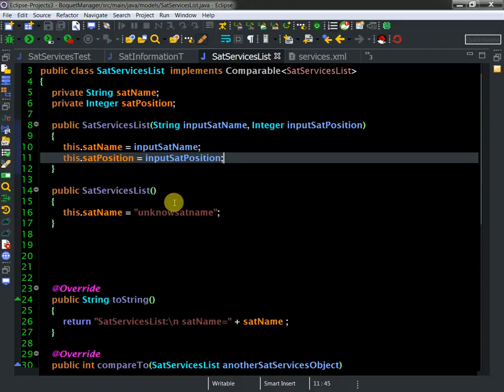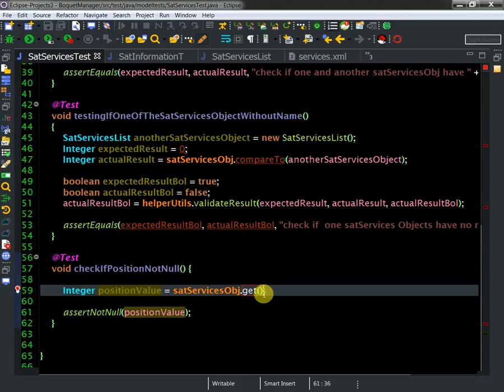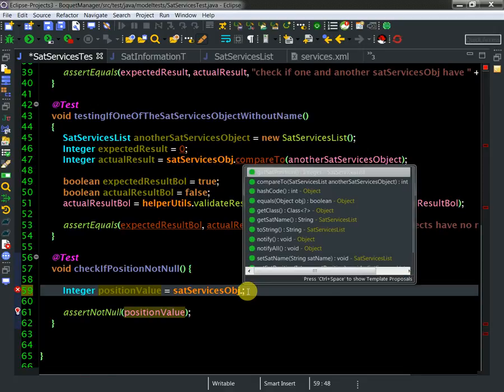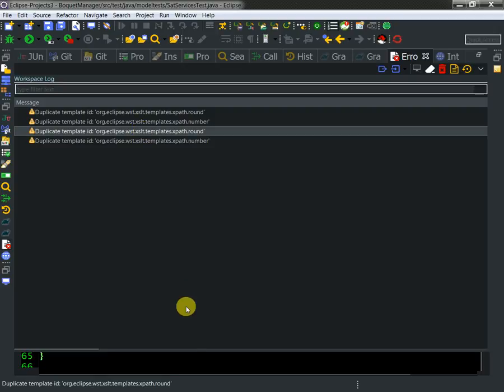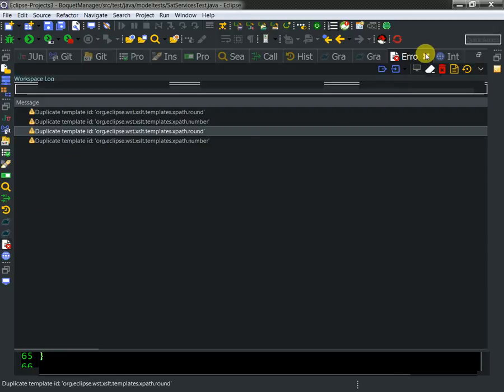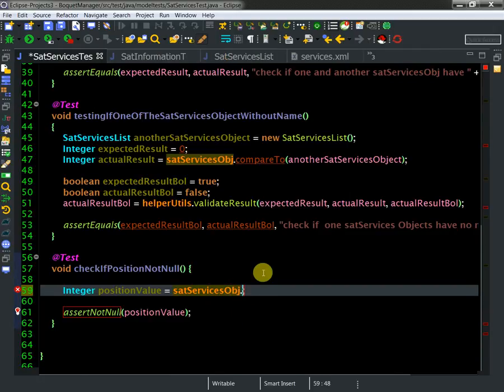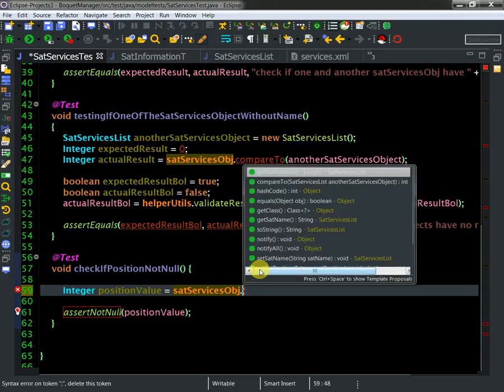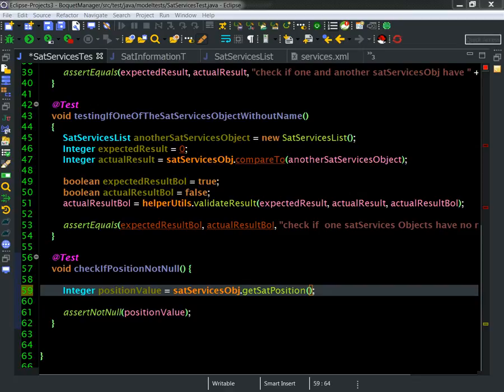So now I did set up the input set position, and I can test this code, set services test. And I need to call it up. Eclipse experiences some problems. Let me just close it, because it is kind of confusing when you always see this message. Now this should work. Alright, so here I have the situation. Now I can save it, and now I can execute the tests.